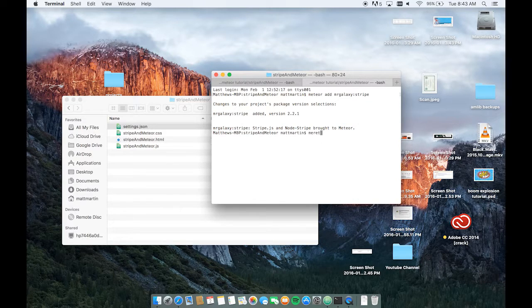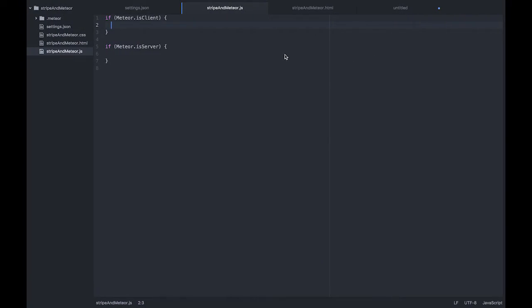The other package I'm going to add is Bootstrap, just because it makes everything so much easier to make UIs. It's a bit of a cheat way to build UIs. Okay, so we have those two.